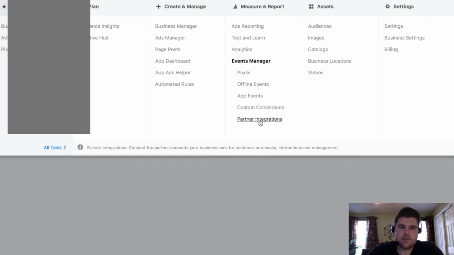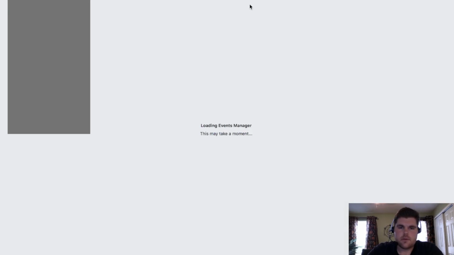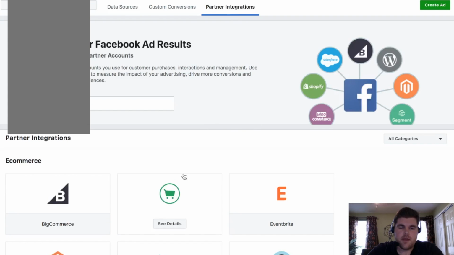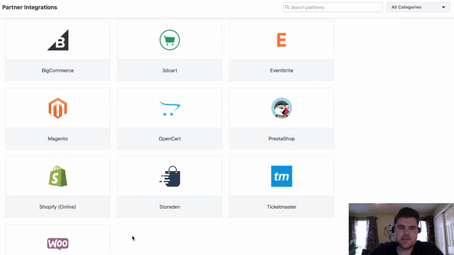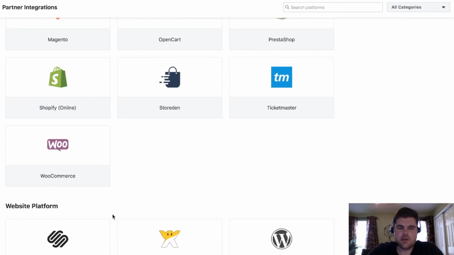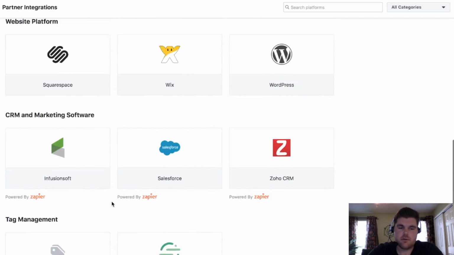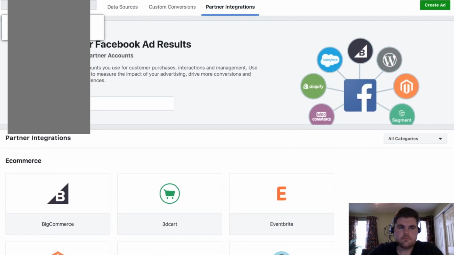Partner integrations: connect the partner accounts your business uses for custom purchases, interactions, and management. Let me just click on it. I'm going to fumble through it real quick. You can do partner integrations, so you have different sites that can make sure things are working correctly. If you have your store that you want to integrate into Facebook so people can purchase things on Facebook from your Shopify store, basically all that kind of stuff. Yep.